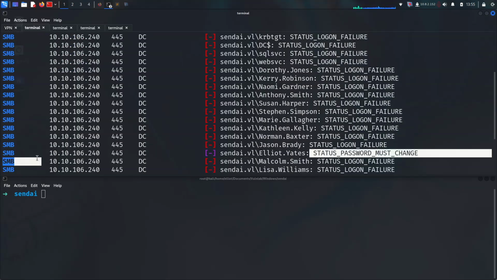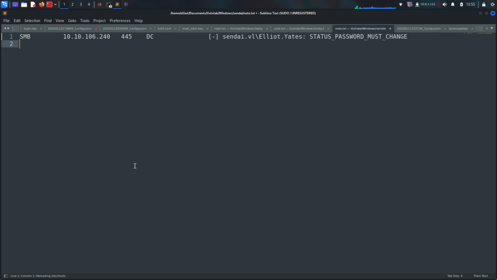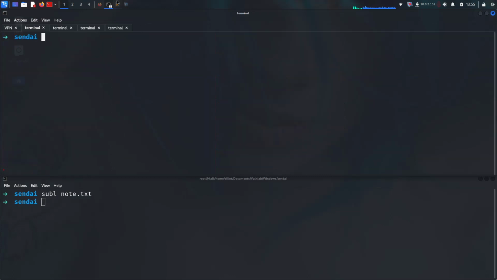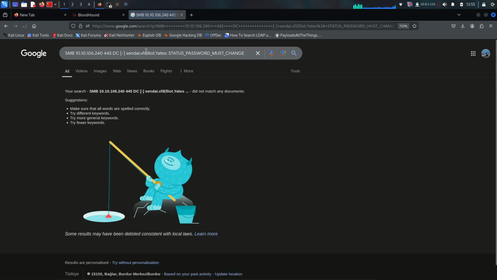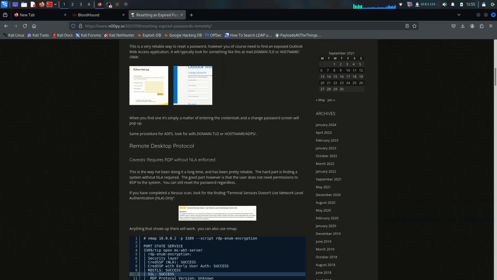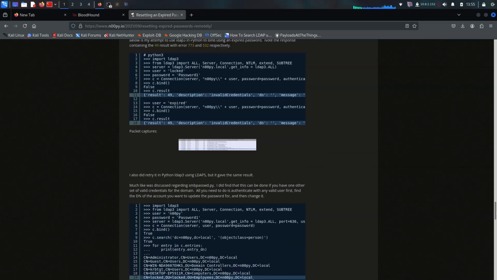So the user here has status password must change. I'm going to use Sublime with note.txt, and then we have to change the password, which we already did in our first video, which is Baby. You can check it there. We just did it wrong, so I'm going to use this one. So smbpasswd just shows us how we can use it, right? Which is cool.